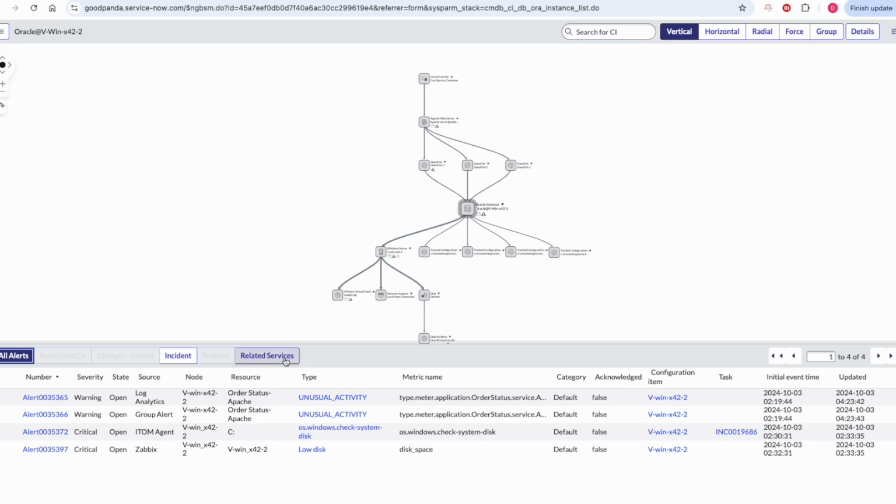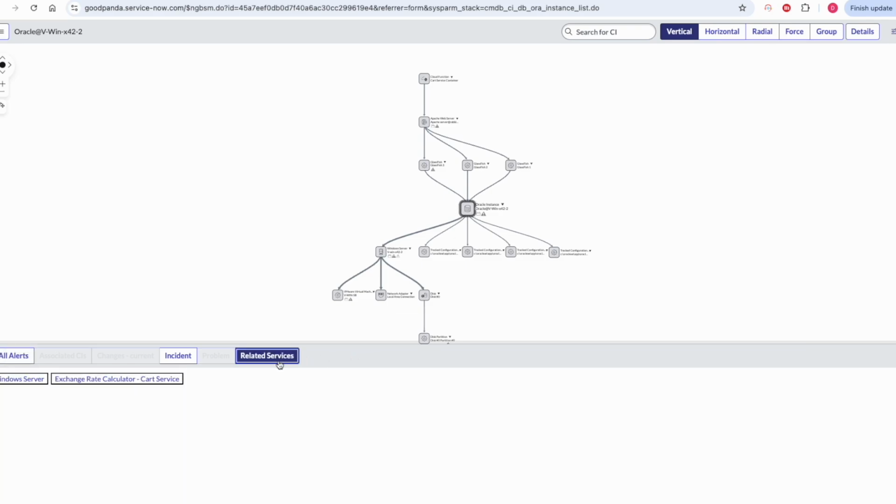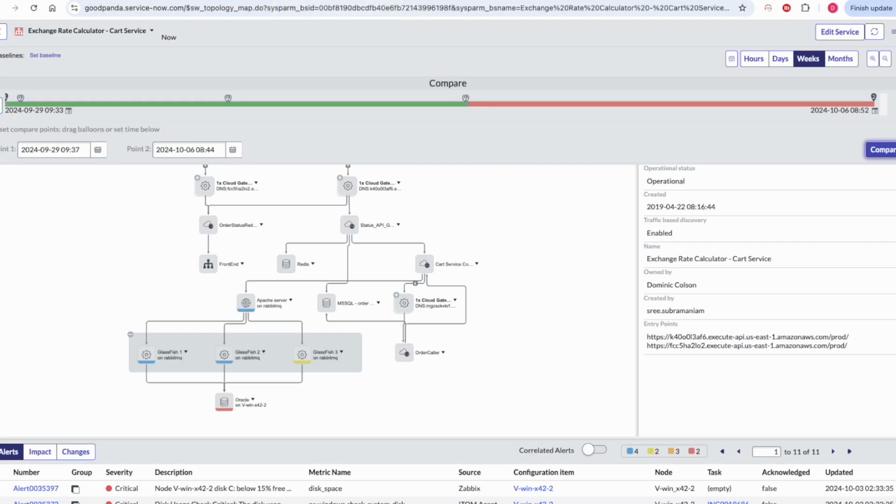What you can do is you can go into the related services. And you can see here now this map in its entirety has 2 related services. It has the Windows service that's related to it. And again, just this component here is related in the Windows service. Or it has the exchange rate calculator services where all these components take up that. I can launch this exchange rate calculator service, and that's going to take me into what we call the service map.